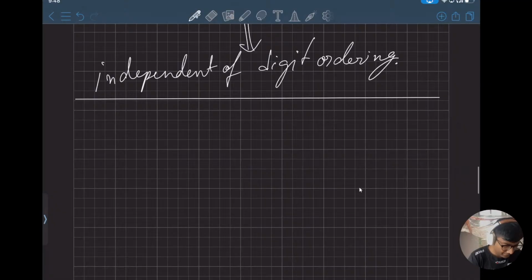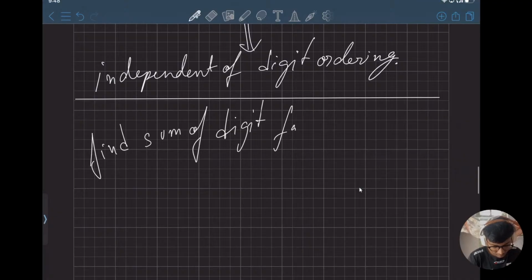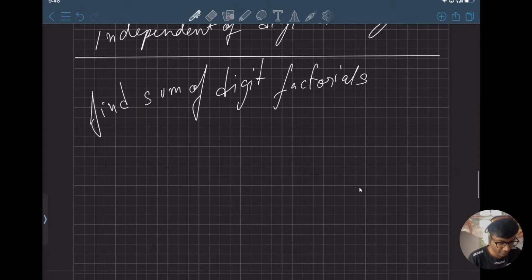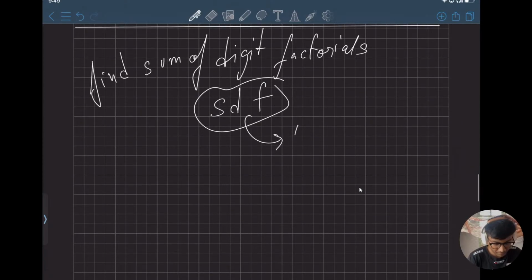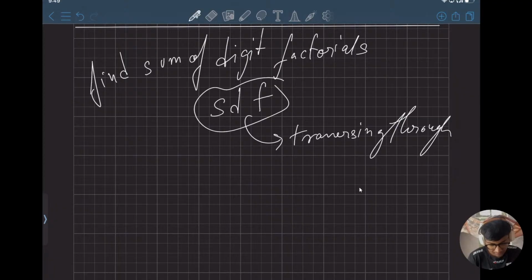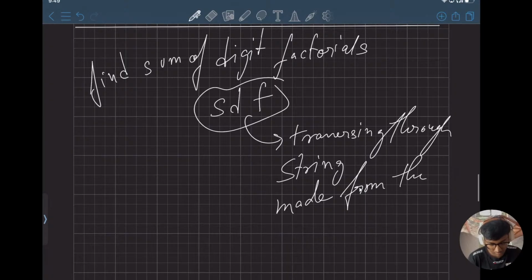So we find SDF, the sum of digit factorials. We find the sum of digit factorials by just traversing through a string made from the number, the original number.